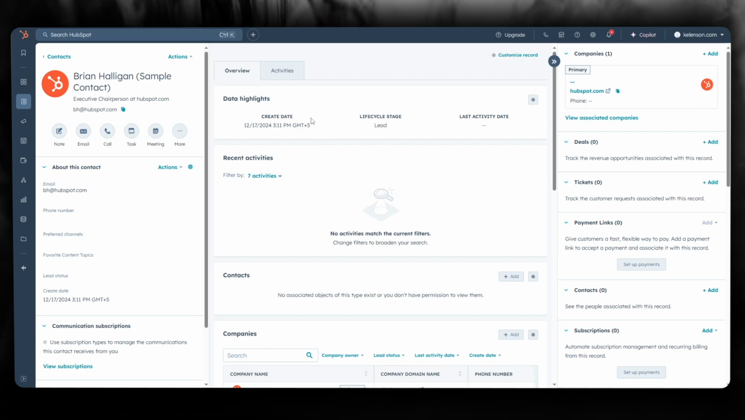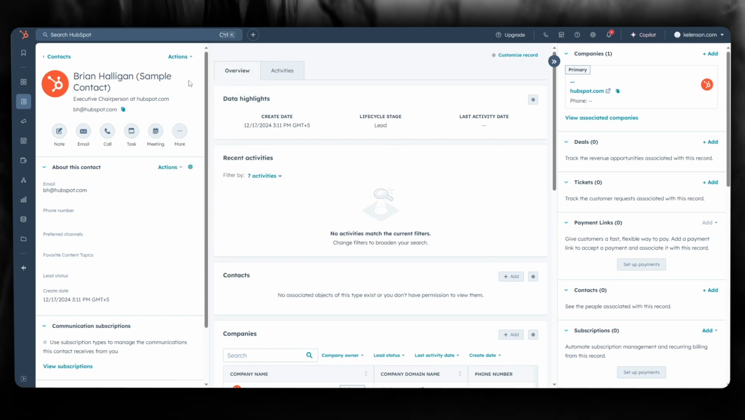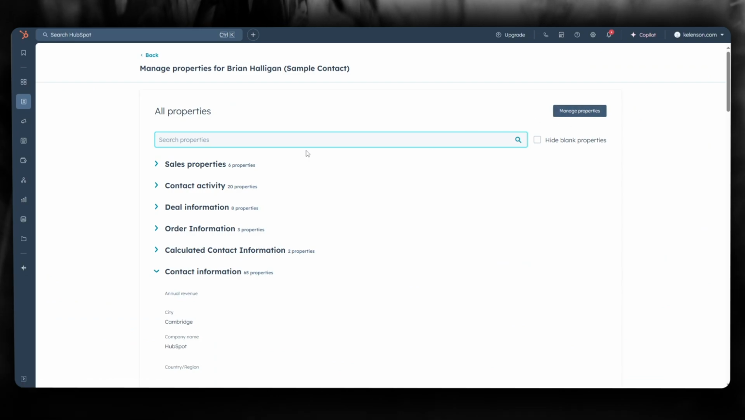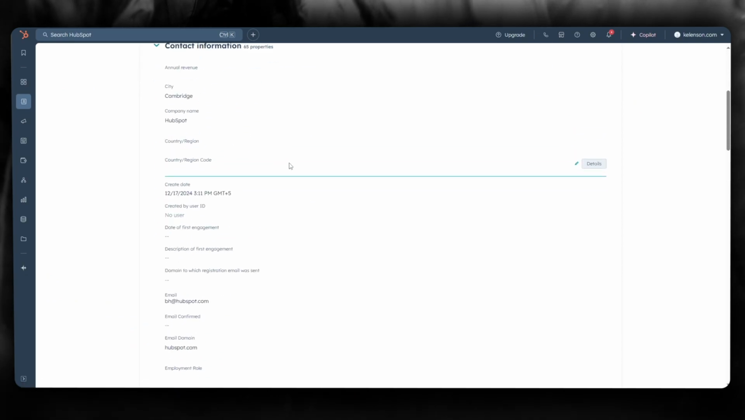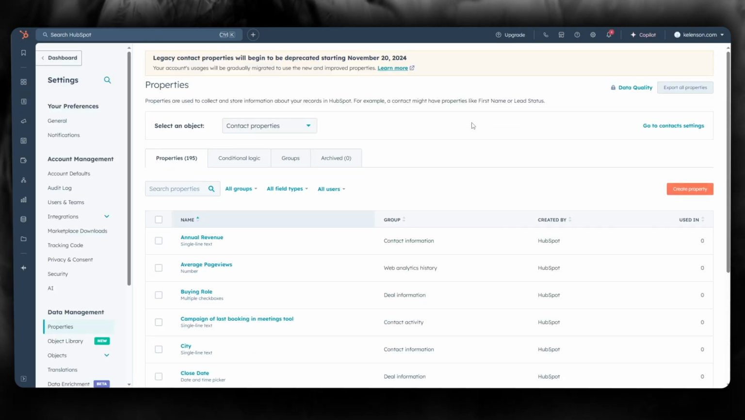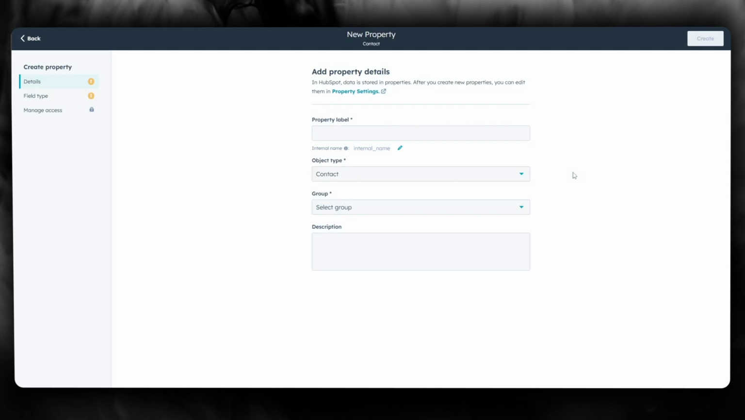So over here, you're going to come over to actions and click on view all properties. Now, once you click on view all properties, this is basically where the tags are generated. As you can see, there's different tags for each property. So to add tags for yourself, you're going to click on manage property and create property. Now from here, this is basically how you're going to add tags.